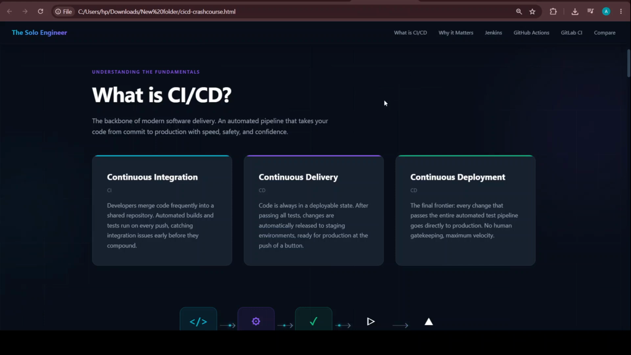And the other CD, continuous deployment, is the final form. The tests pass, code deploys, zero human intervention, no approval gates, no deploy-free days. Code goes from your editor to production automatically. In delivery, a human is involved for clicking the button and approval, and in deployment, a human is not involved. And this is not theoretical.